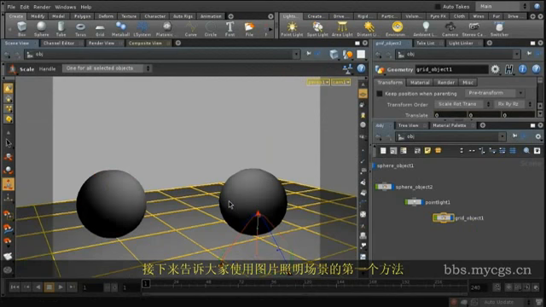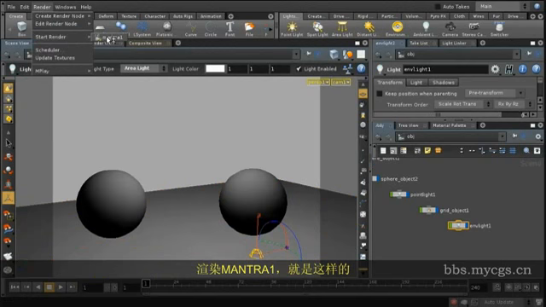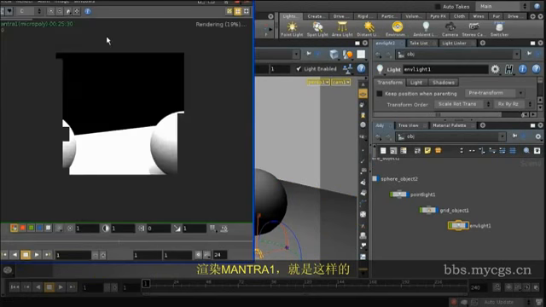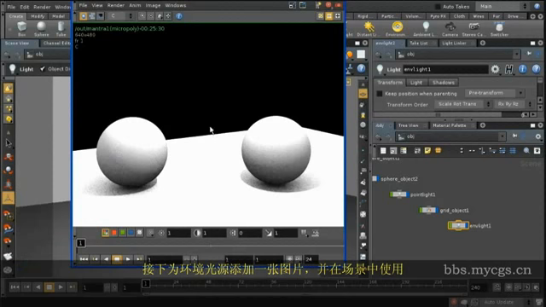And now I'm going to show you the first method with which you can light your scene with an image. So let me just go to my shelf here and create an environment light. Let me now render my scene to show you just the result before applying any image-based lighting. So let me just render with Mantra 1, and here's the result we are getting. And next I will attach an image to this environment light, and I will use it to light my scene.